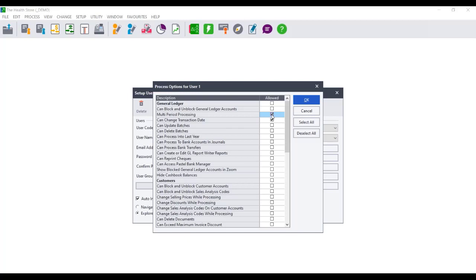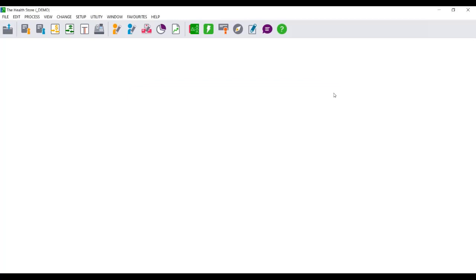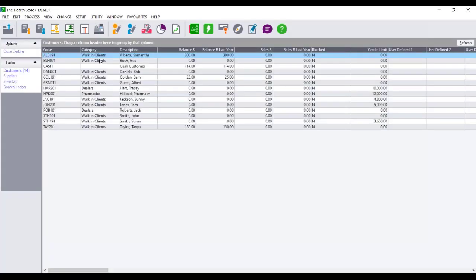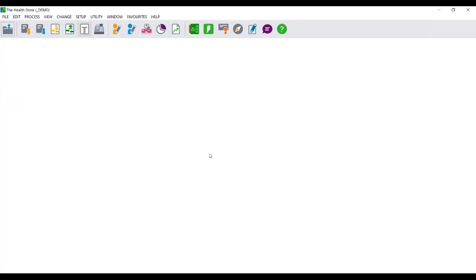If you can process everything else in multiple periods, but only your documents are happening at a specific date, please make sure that can change transaction date is selected. If these are not selected, and they are not selected by choice, I still strongly advise that gets changed. But basically, in this instance, it means that you can only process one period at a time. You would need to increment the period.